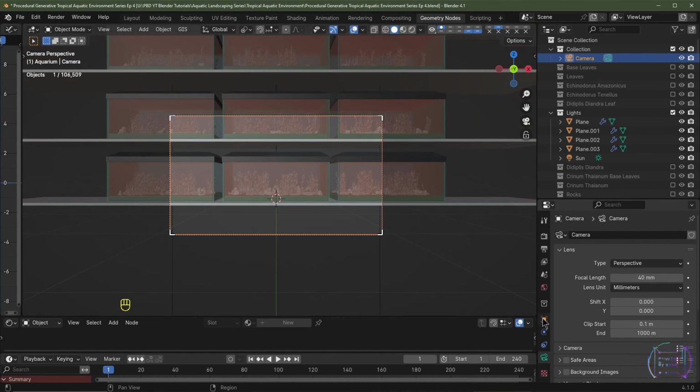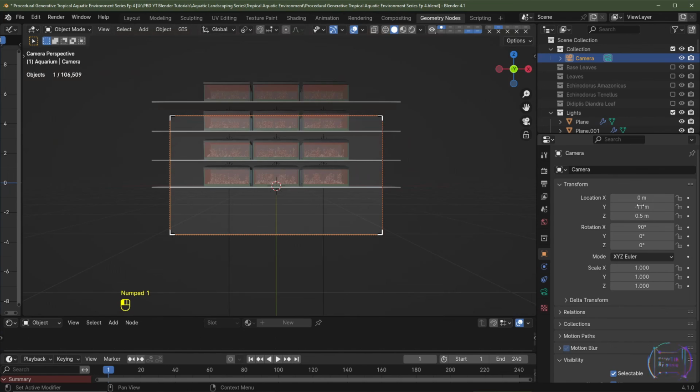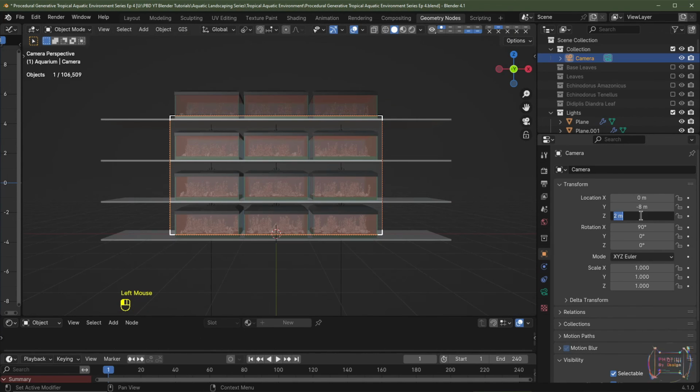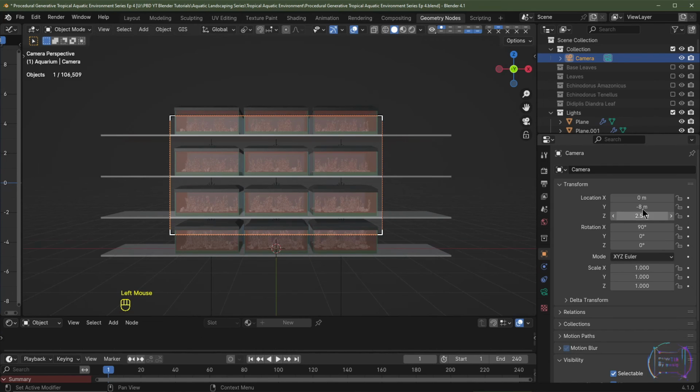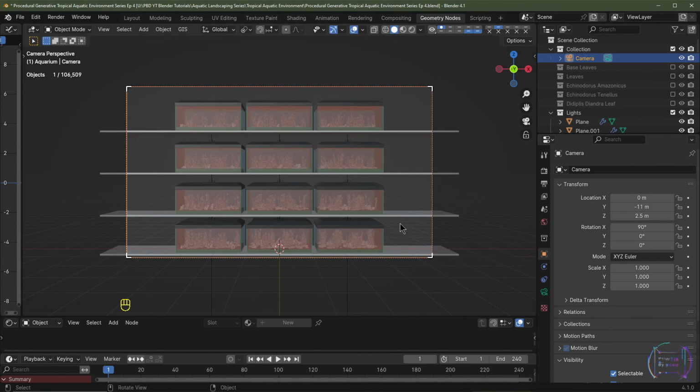I'll go to my object data over here, and with the camera still selected, I'm going to set the Y location to -11 meters. Let's see if that encompasses it all. Okay, maybe -8 meters. We've encompassed the edges there, and I might drag this up on the Z axis. Let's see, maybe 2.5 meters. I'm going to drag it back on the Y axis by -10. Okay, we're just about managing to encompass it all. Maybe I'll stick to the -11 meters. Okay, I'll be happy with that.